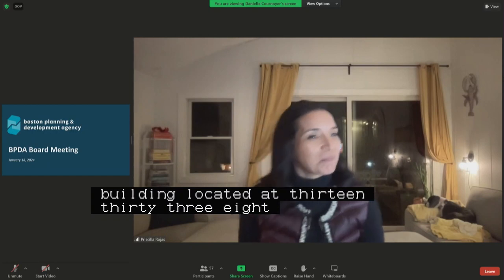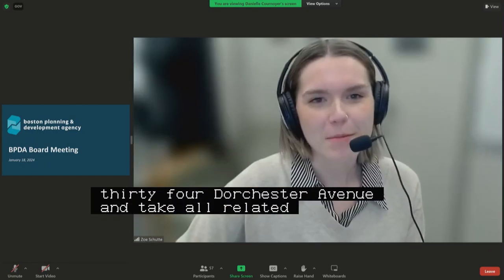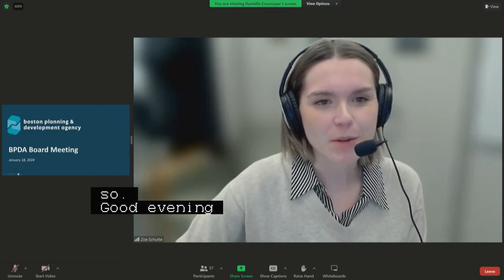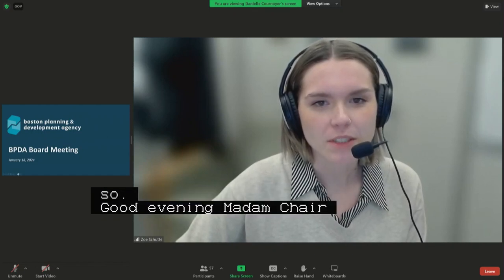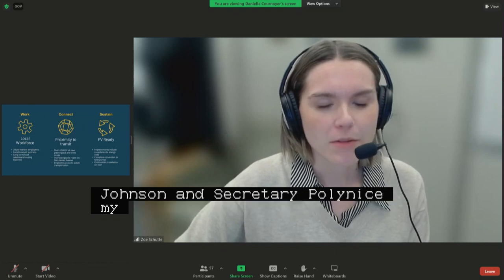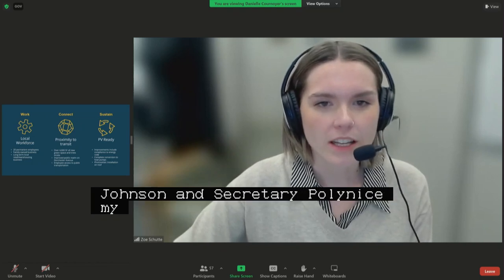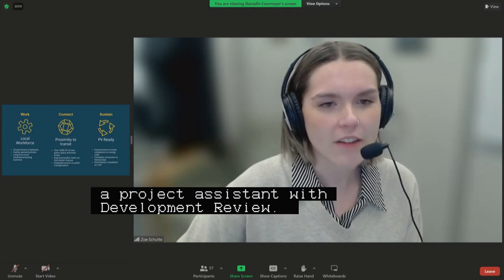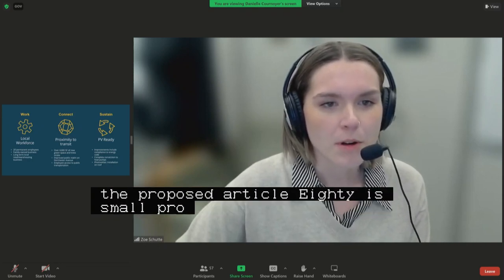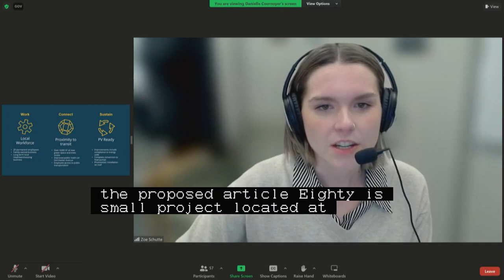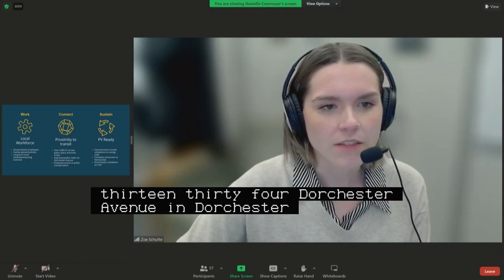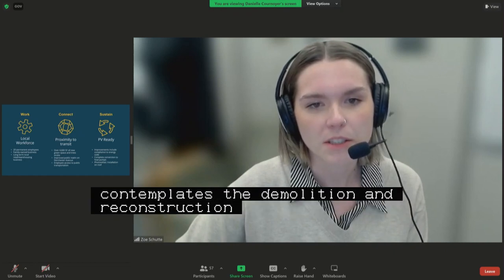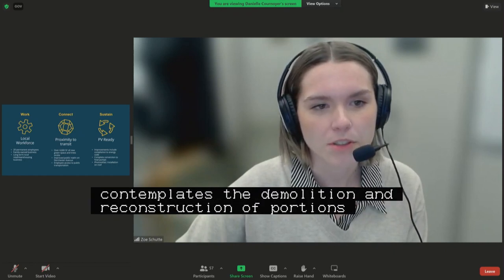Zoe. Good evening, Madam Chair, members of the board, Chief Jamison, and Secretary Polhemus. My name is Zoe Schutte, and I am a project assistant with Development Review. I am here before you to present the proposed Article 80E small project located at 1334 Dorchester Avenue in Dorchester. The proposed project contemplates the demolition and reconstruction of portions of the existing HVAC retail supply, office, and storage building facing Ellsworth Street and Kimball Street.